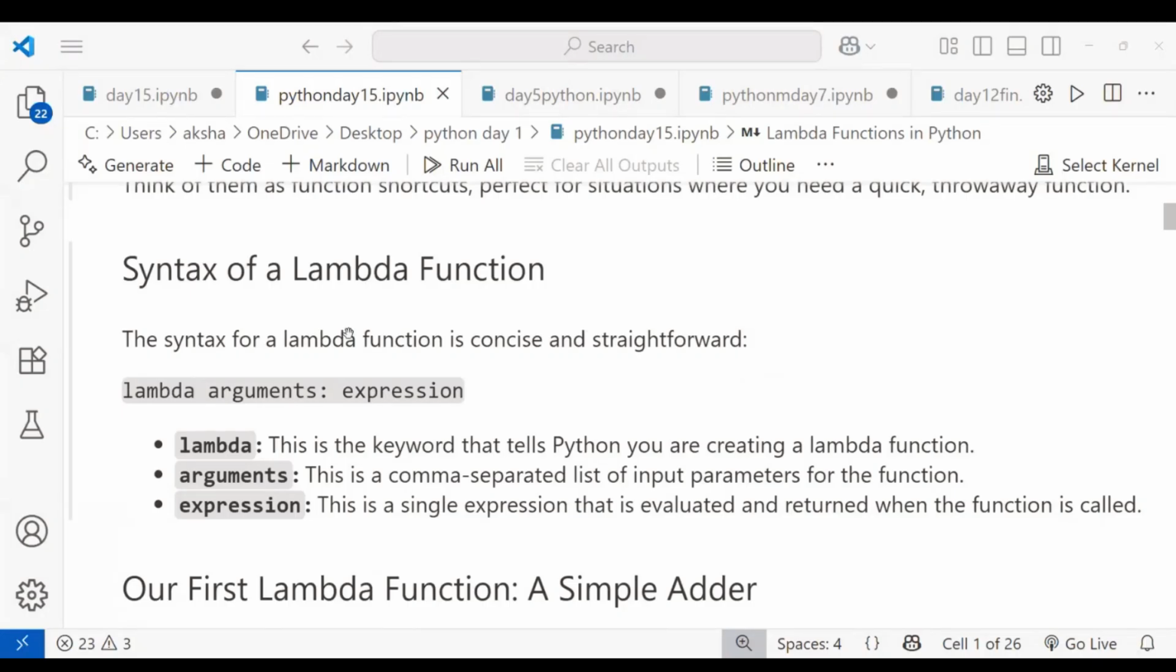What is the beauty of the lambda function? You can see this is the syntax. First, you have to use one keyword, and that keyword is lambda. When you use lambda, Python knows you are using a lambda function. With def, you use the def keyword to define a user-defined function, but in a lambda function, you use the lambda keyword.